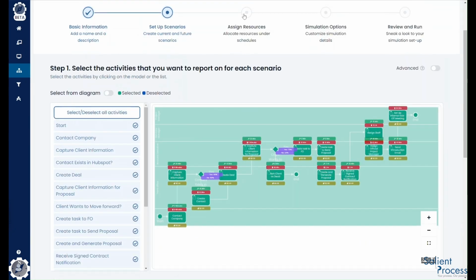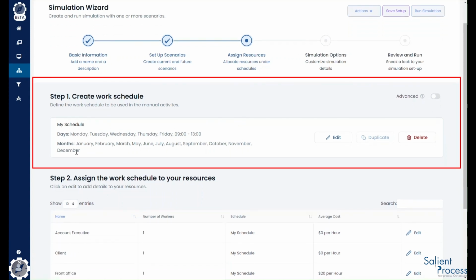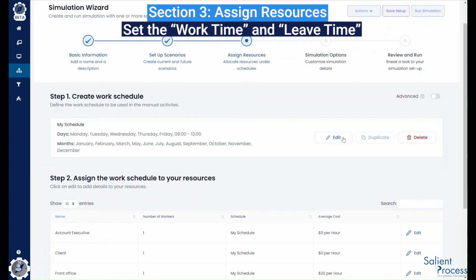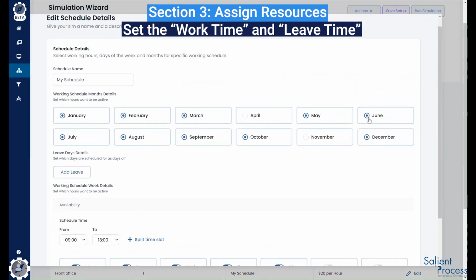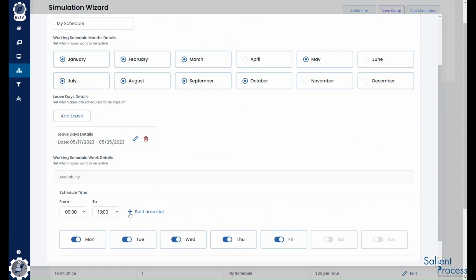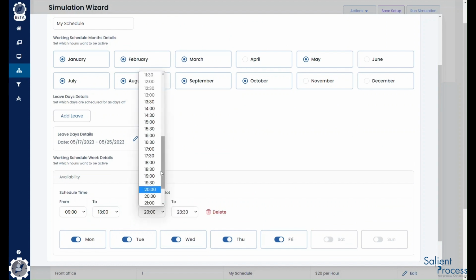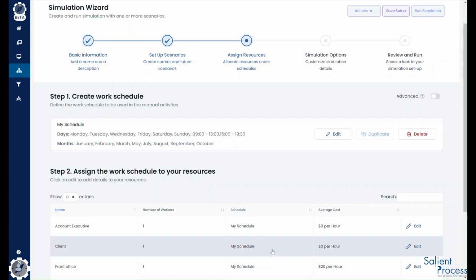After creating your scenarios, you need to assign the people who will work in the process. This involves creating a work schedule. To do this, click on Edit to modify the default schedule. First, select the working months for your resources and add any leave for vacations, holidays, or programmed leaves. Then, add the schedule for each worker's week. You can split the slot into two if you want to consider that they don't work during lunch or break time. Finally, select which days of the week they will work and save your changes.